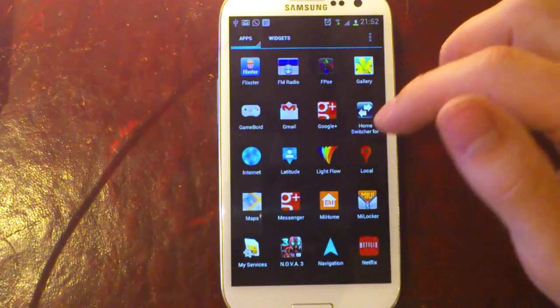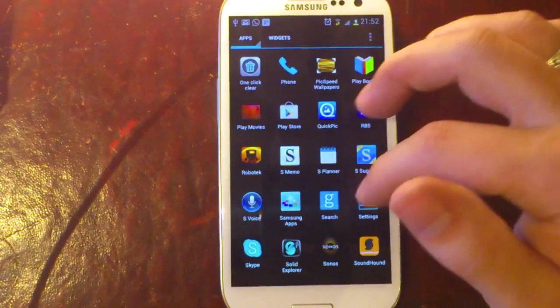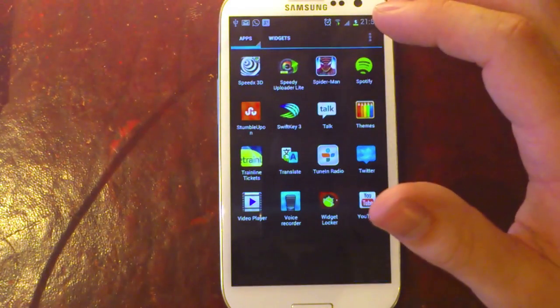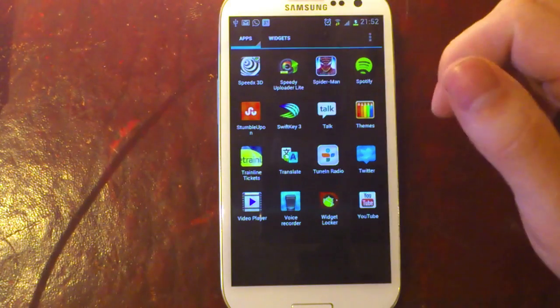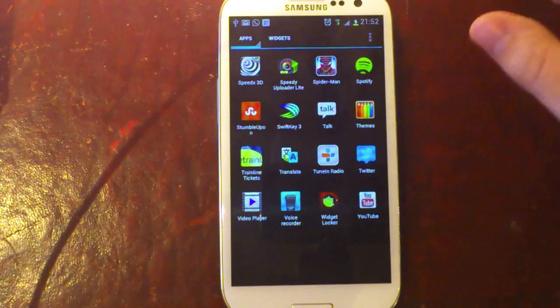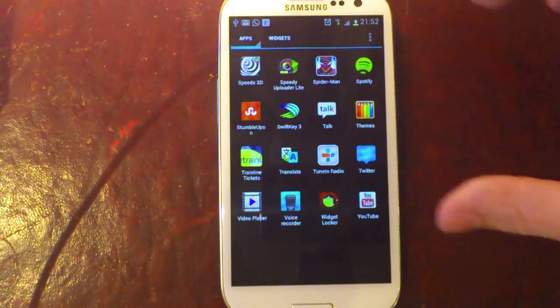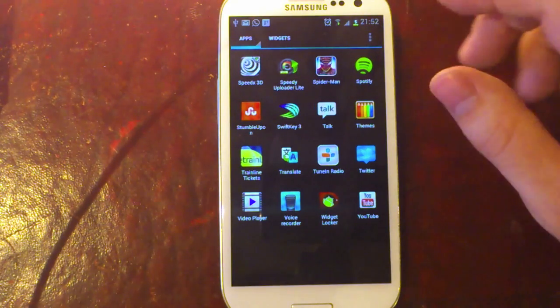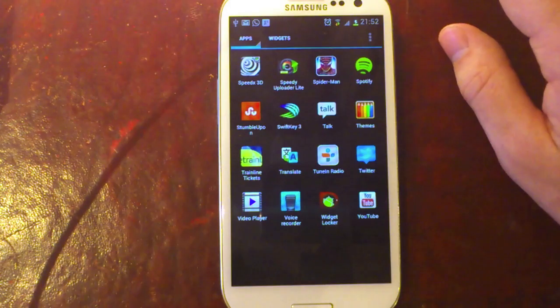Where are we here? Soundhound is pretty decent. Speed Uploader Lite, this is going to be one of my top apps and a social one. It lets you upload different photos in groups to Facebook, which is really good. It saves you having to transfer them to your computer and upload them all. You can just do it all in one bulk action.